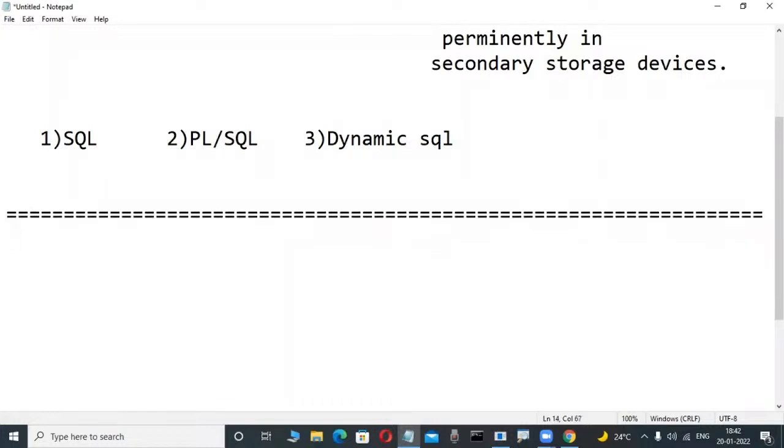Suppose Oracle database, otherwise SQL Server, otherwise MySQL. What is the purpose we are learning actually? Suppose you are a newcomer, or you are an experienced person in a company, or recently passed out.